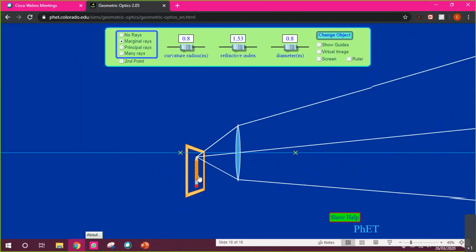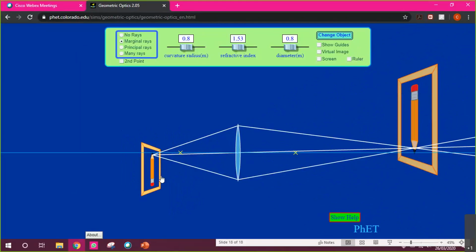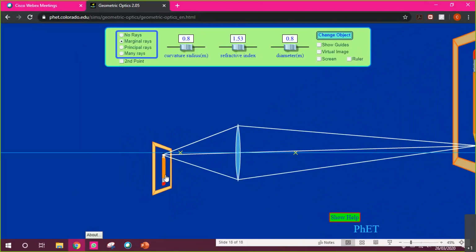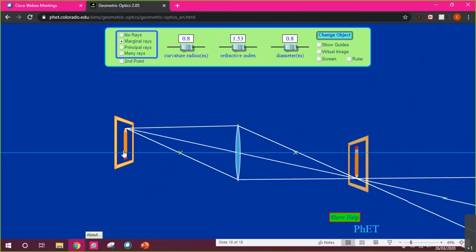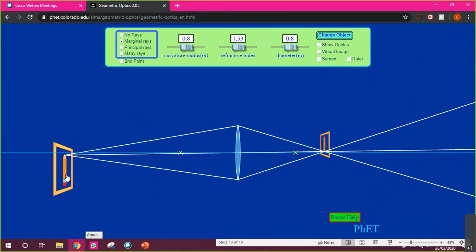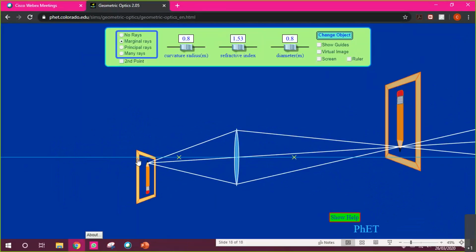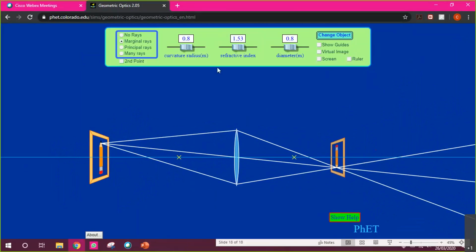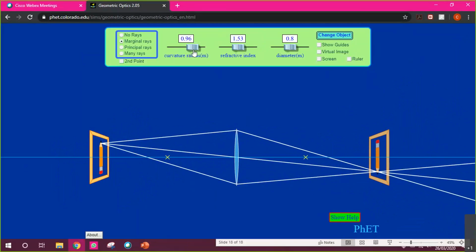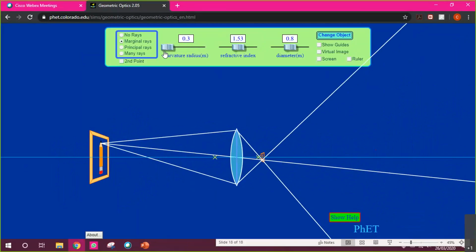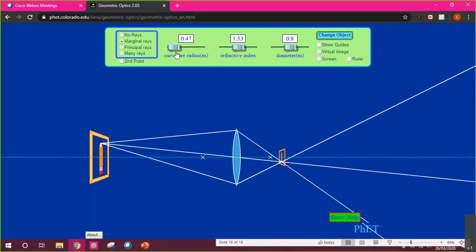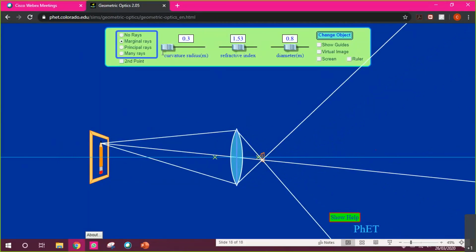So, trying to get a good angle, but you can see the closer I get, my image is very, very large. Further I get, it gets smaller, and it's also in the opposite orientation. If I put it at the focal point, you can also change the curvature, and as you can see, that changes what? When I'm changing the curvature, I'm changing the what? It's moving.